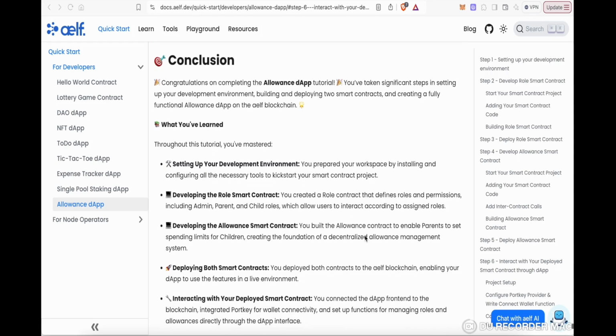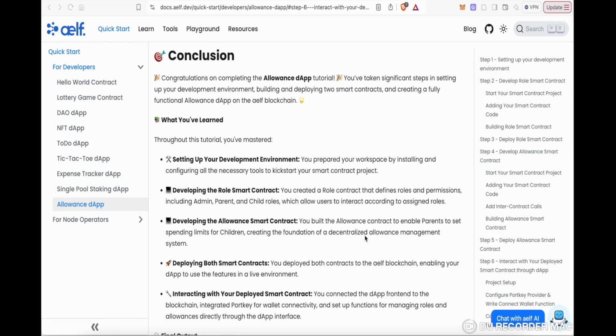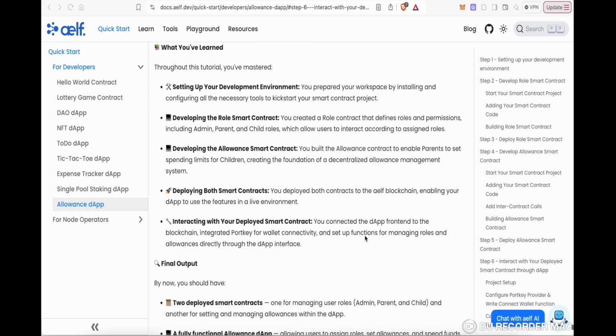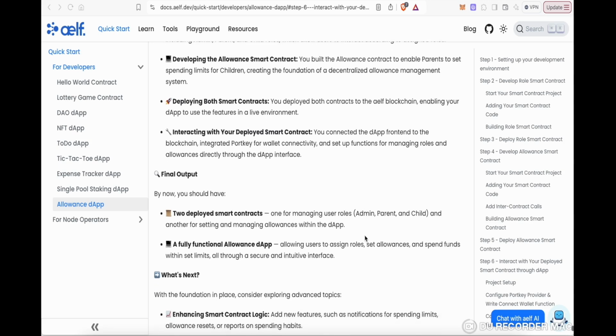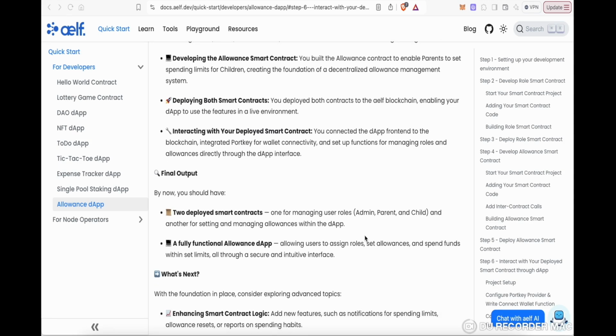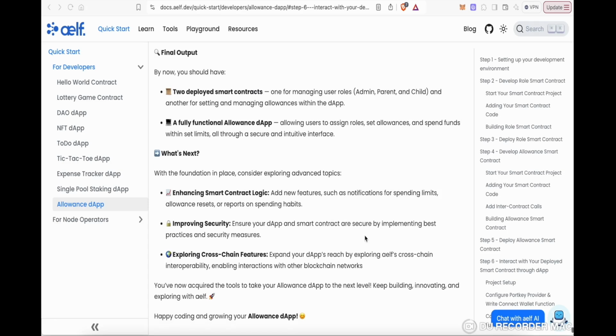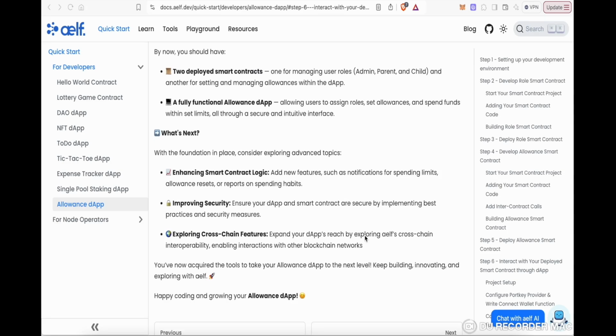And if you want to modify it, if you want to make it a more generic or more complex application, you can modify the logic to implement multiple parents and multiple children, and also modify the logic on how more intercontract calls can be made. And then you can simply define your own logic as well, and enhance the smart contracts. So this was about the Allowance dApp and the intercontract calls on the ELF blockchain.